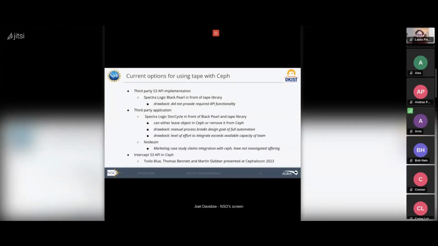And then finally, the last thing that I found or heard of is intercepting the S3 API in Ceph, and there's a product called Solo Blue. Thomas Bennett and Martin Slaver presented this at Ceph Lacon in 2023, and to my knowledge, that's the most direct attempt to integrate tape with Ceph, at least that I'm aware of. They're actively working on that, and it's a pretty cool project and very exciting.